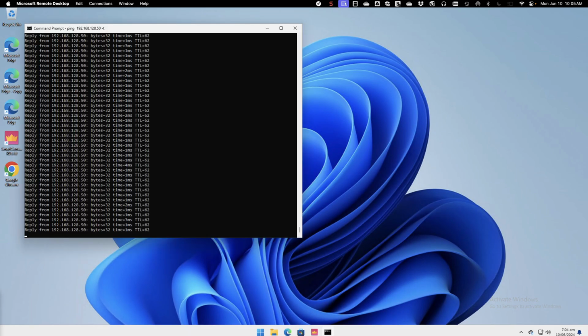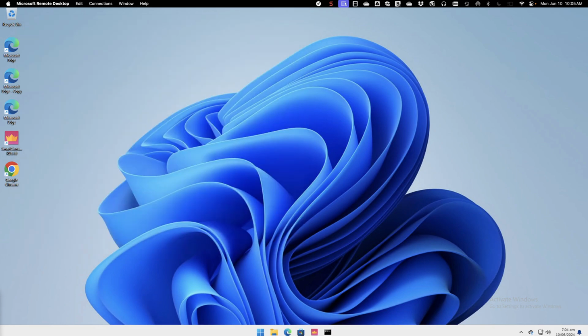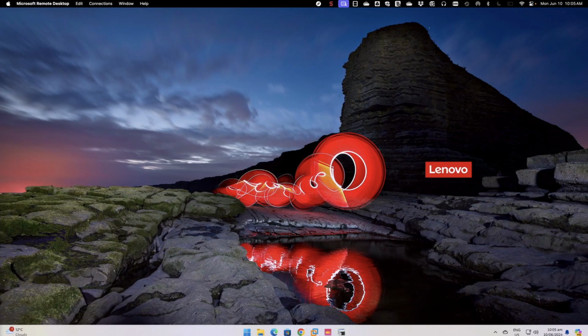I have an ongoing ping here. I can see I'm pinging from 10.3.3.0, I'm pinging 192.168.128.50, and sure enough, it works. So ping works, RDP works, and the tunnel is up and running. But there are a few other things that we can check.